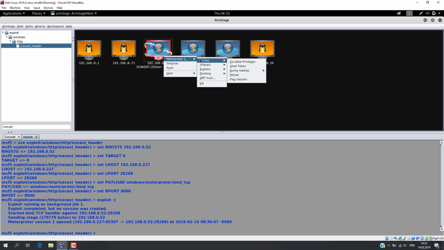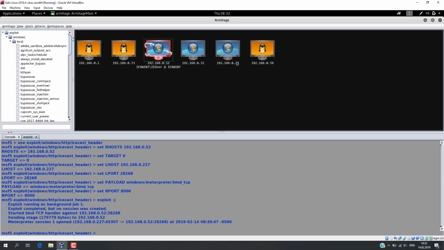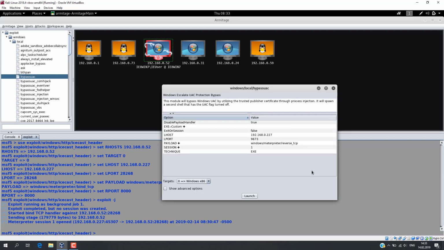First of all, let's escalate our privileges in the system, and then we will consider other functions. Select this option, and after that, the list of exploits will be displayed in the left pane. With these exploits, we can escalate our privileges. Let's select the given exploit. All basic options are already set. Pay attention to the option Disable Payload Handler. By default, its value is true.